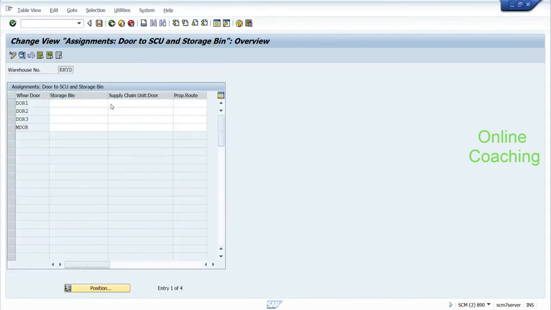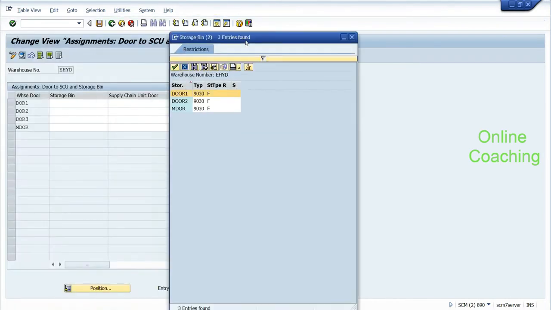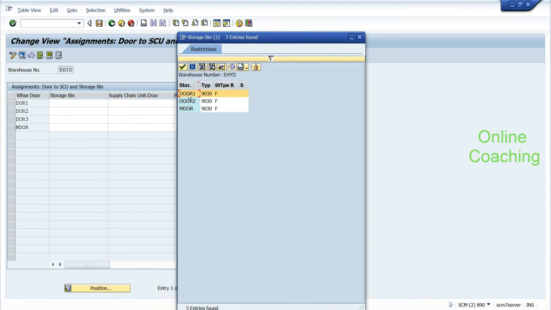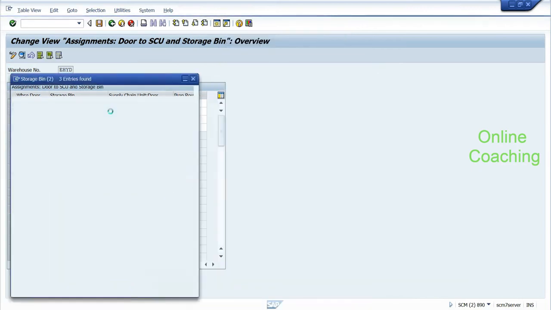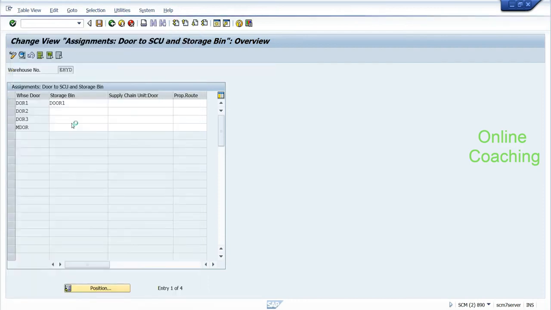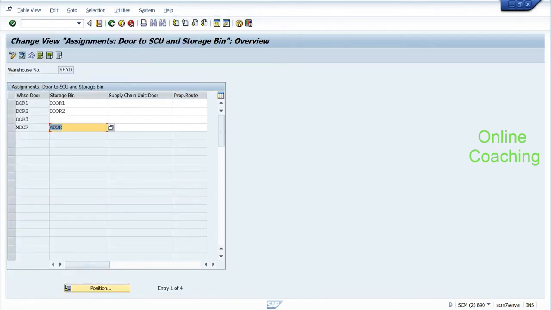Now once I define the bins, you can see that those bins are actually available. Can you see here now? So we just defined these 3 particular bins which I want to link to my doors. So door 1, okay. Door 2, okay. I cannot use door 3 for my business process unless you assign it to the bin. So door 3. And if you want to maintain particular time zones for the door, you can assign them to the supply chain unit also.